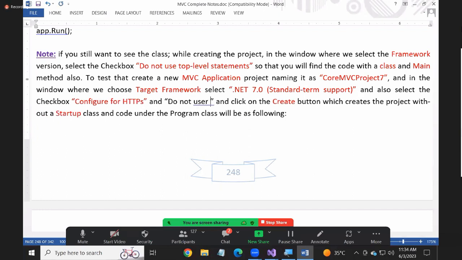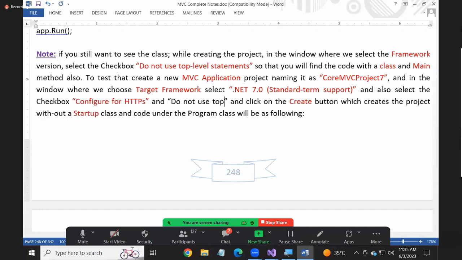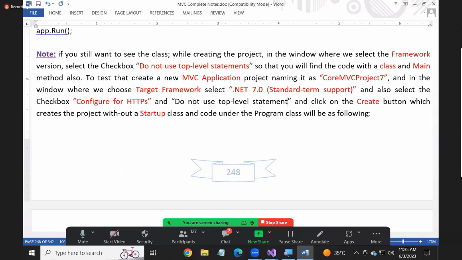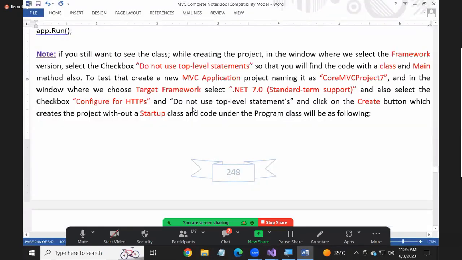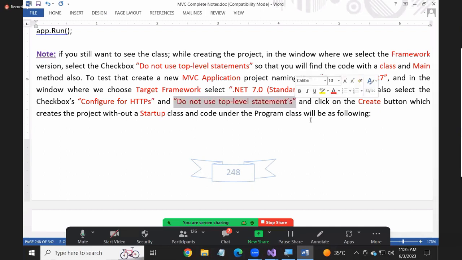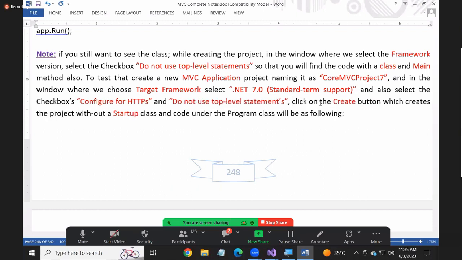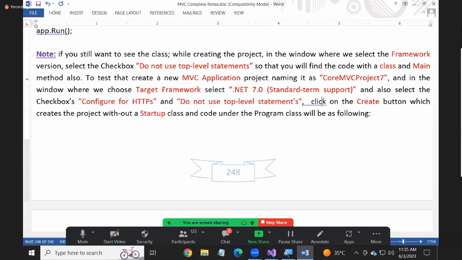Do not use top level statements. Select the check boxes, two check boxes. Configure for HTTPS and do not use top level statements. Click on create.